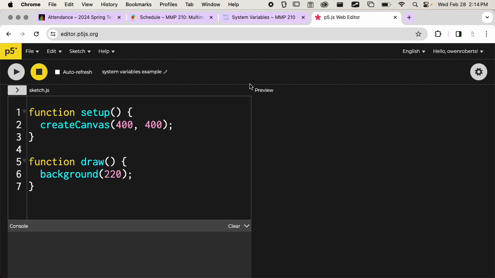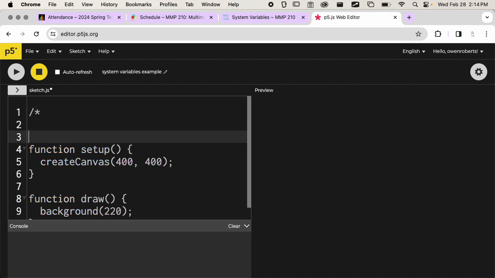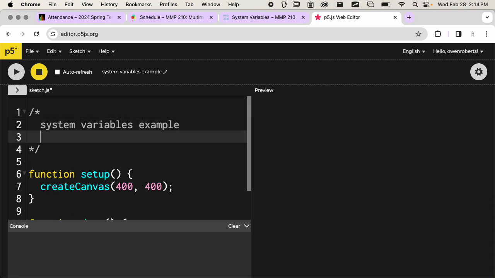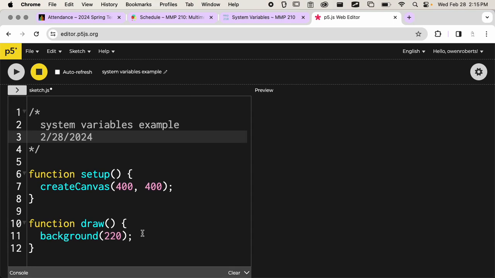As an example, let's go over here to our example. I'm going to make a comment and do a little intro comment as usual. So this is our system variables example. And I'll just put the date. It's the 28th.